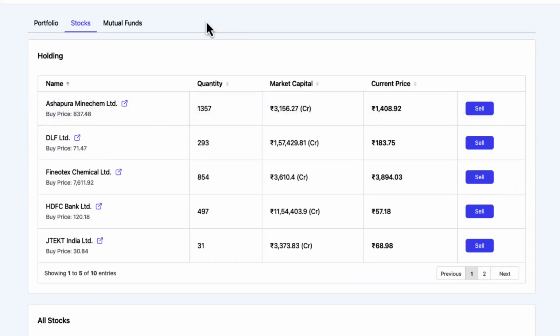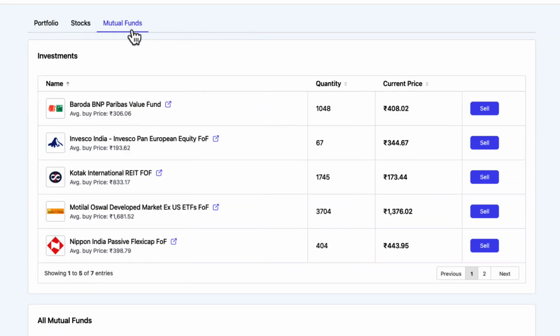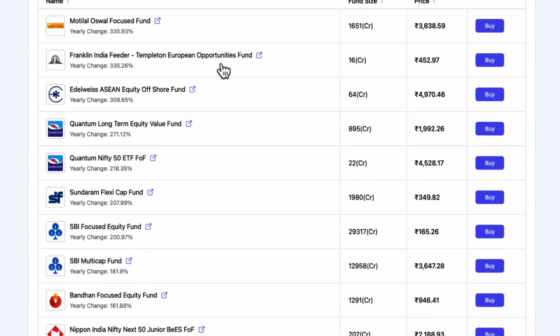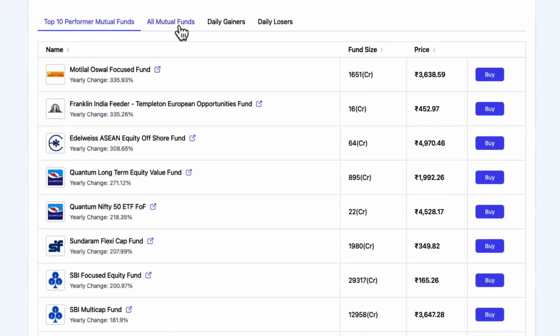The mutual funds tab is the same as the stocks tab. At the top, we have customers' mutual funds, and at the bottom, we have all the four tabs corresponding to mutual funds.